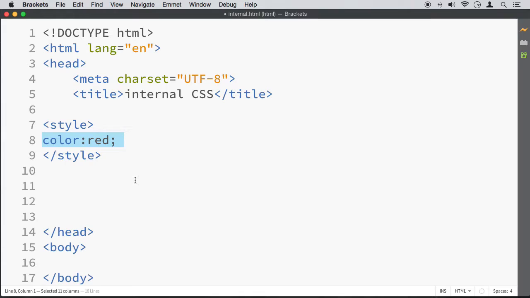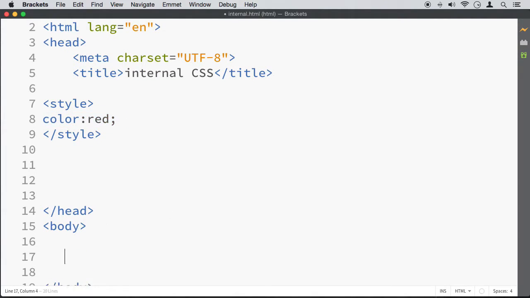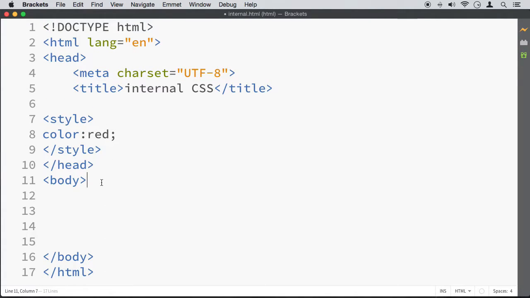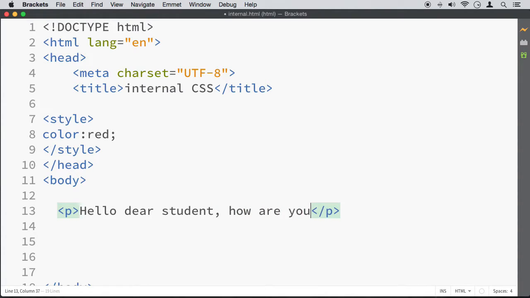Here we're not styling anything right now. There is no styling, because we haven't selected anything. In order for us to make something happen in our body tag, we need to select it, and we do that by using something called a selector. Let me just put a paragraph, and this paragraph is going to say, hello, dear student, how are you? All right, so now we have a paragraph tag here with some text inside. We have some text formatted with a p tag.